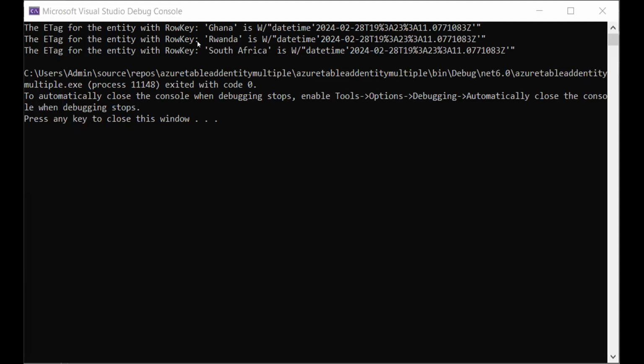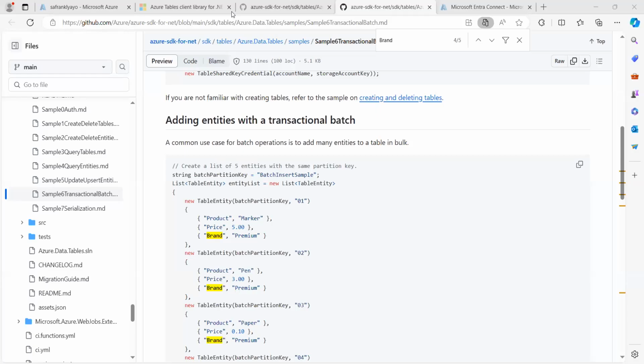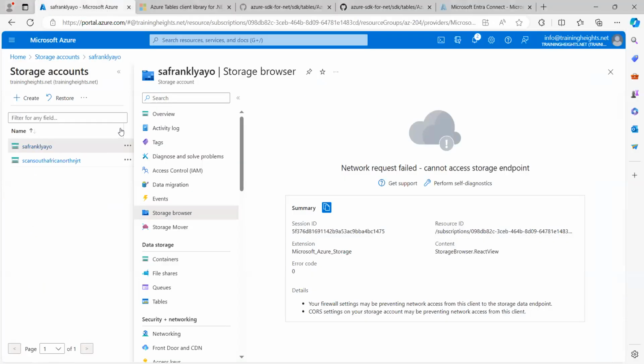So we can see that everything was added: Ghana, Rwanda, and South Africa. And we can see the dates that they were added over here. But we are going to confirm all of this from the Azure portal. We are going to see if the entities that we've added in our batch are reflected in our Azure portal.